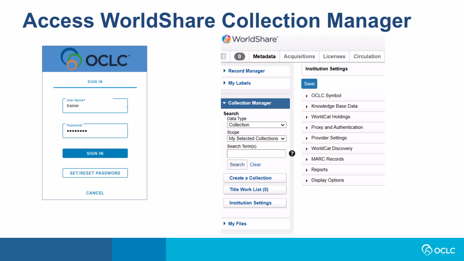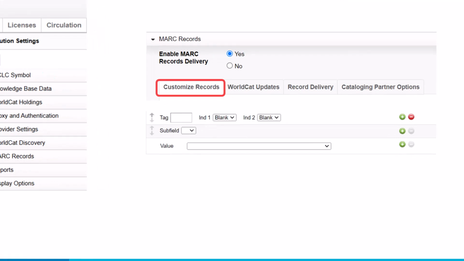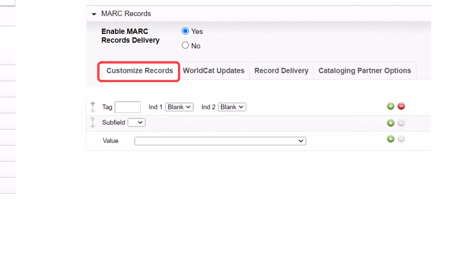If you would like MARC records returned for your collection, you will need to confirm that your institution settings for MARC records are configured. Click Institution Settings, then MARC Records. Select Yes to enable MARC record delivery. Once you have enabled MARC record delivery, you will see the option to customize records. Here you can add fields to map data elements to your records.